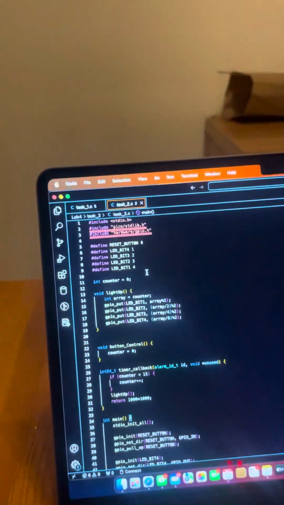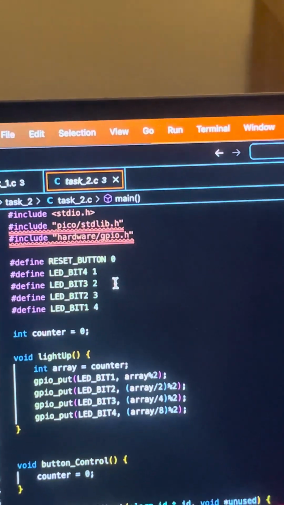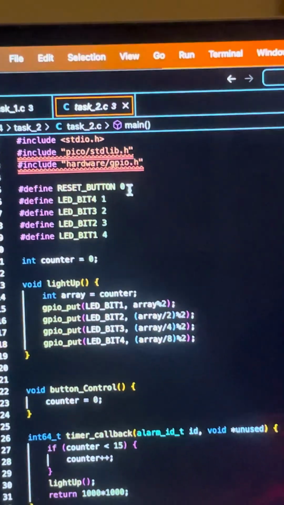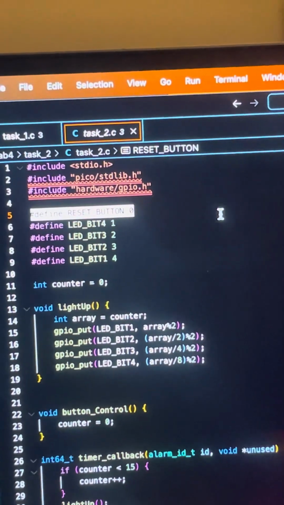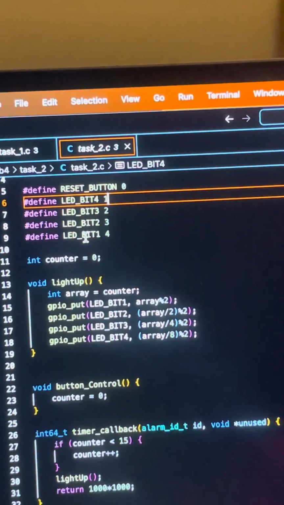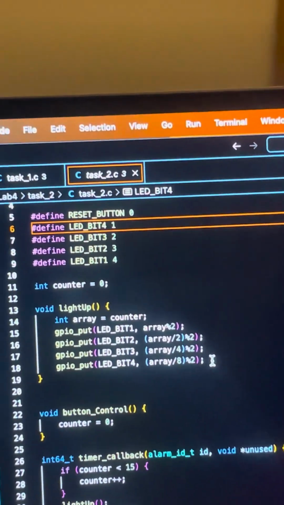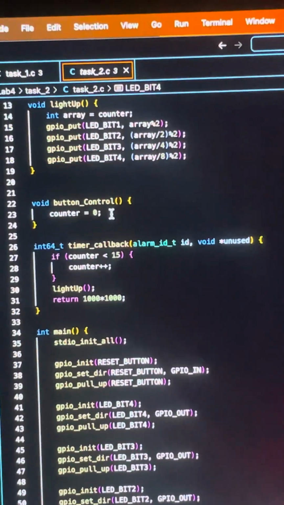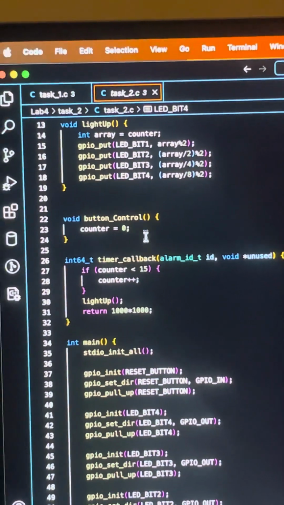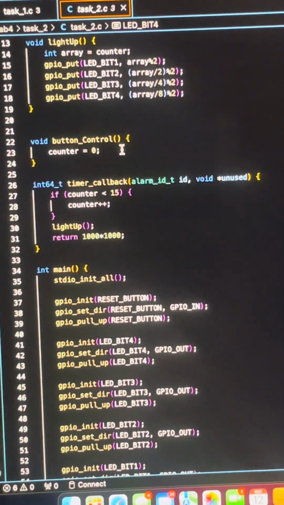Now for the code, we have fairly the same setup as task 1. Instead of an up and down button, however, we do have a reset button defined there. We initialize our counter. We have the same temporary array to represent the lights on the LEDs. And this establishes that when the button is pressed, the counter is set to 0.